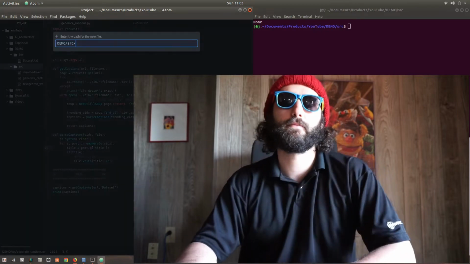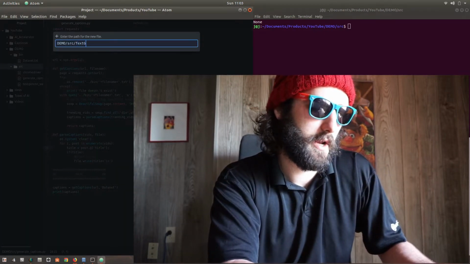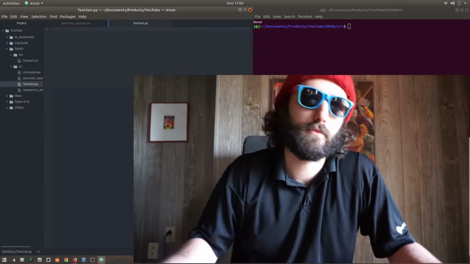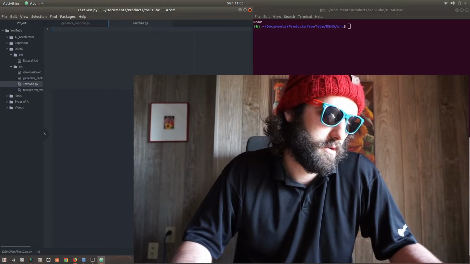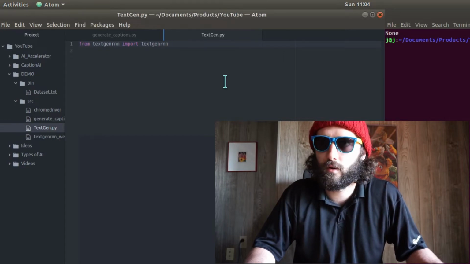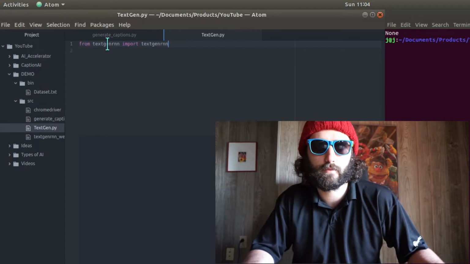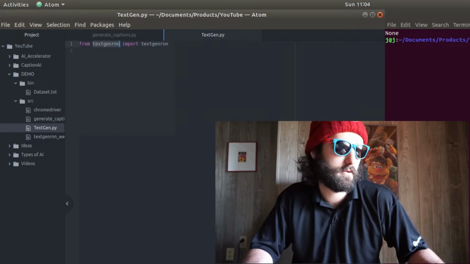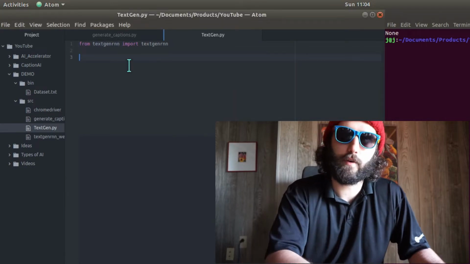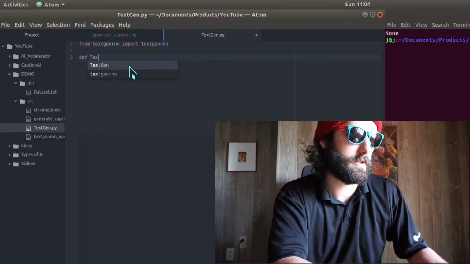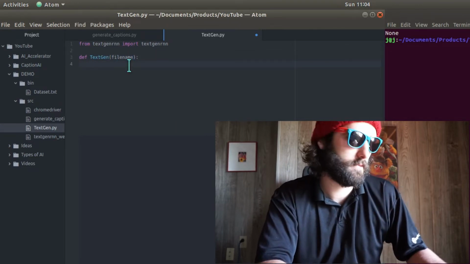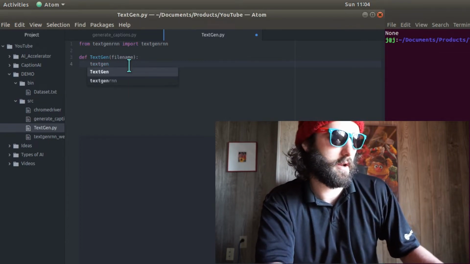Create a new file here. Call it text generation. We're gonna import Maxi's library and his TextGen class. And then we are going to create a function again, because we'd love to make functions. TextGen.